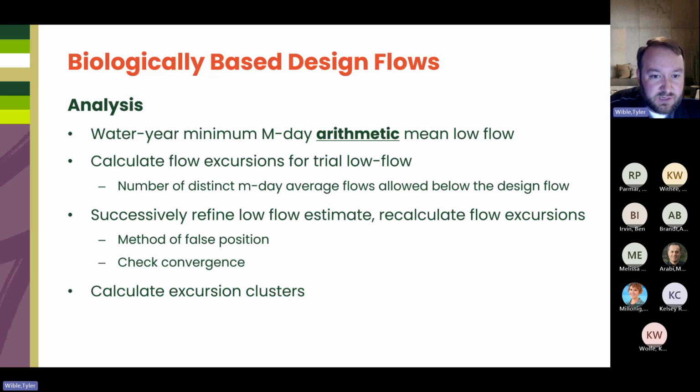So what they do is they calculate the number of flow excursions for a trial low flow. What that actually means is you assume a low flow before you calculate this. And then for that low flow, you count the number of M-day average low flows that are below that threshold. Then you successively refine your low flow estimate and recalculate how many flow excursions using the method of false position, and you check against convergence and keep iterating until your flow excursions are right at the threshold that is set for the method. Once that's done, the very final version of your design low flow gets calculated.